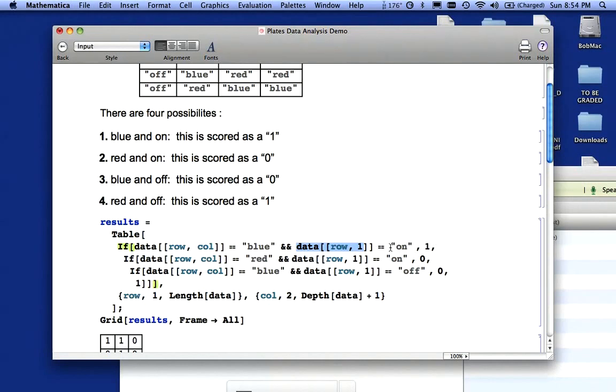If that's true, then I'm going to assign, double equal sign, if a double equal sign says that's on, then I'm going to assign a 1. Okay, so I've just done the first column there. This is the second column right here. If data in row and column is red and the data in that column is whatever is on, then it's a 0. And then the third one, if data row column is blue and it's off, I assign a 0.